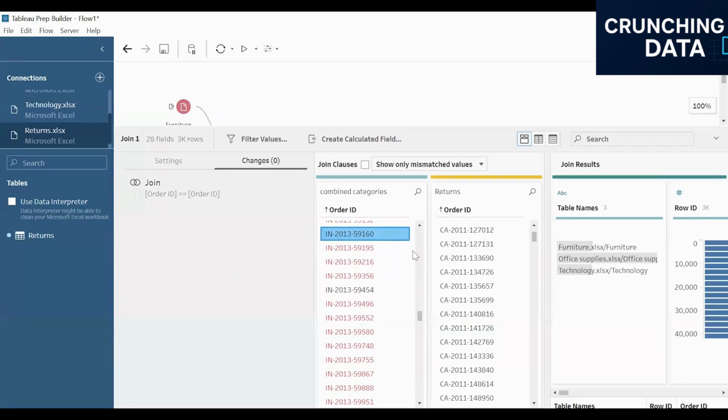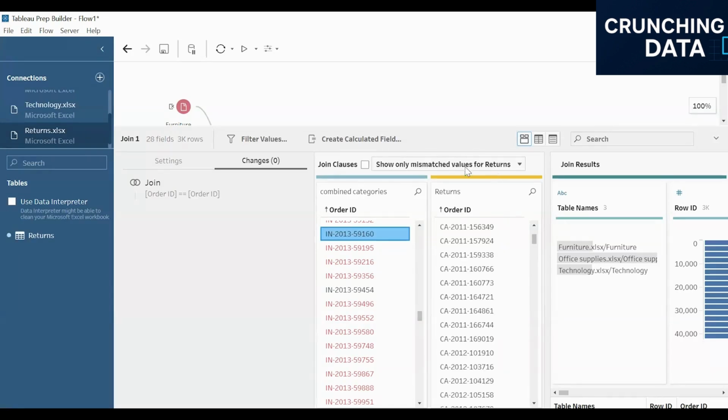So this is the way in which Tableau tries to identify these two columns, and after identifying the common columns, it shows you this value. Here you can also use the option which says show only the mismatched values, and you can also choose the other options. For example, you can choose show only the mismatched values for returns. Since we don't have any mismatched values here, it won't give you any specific results.